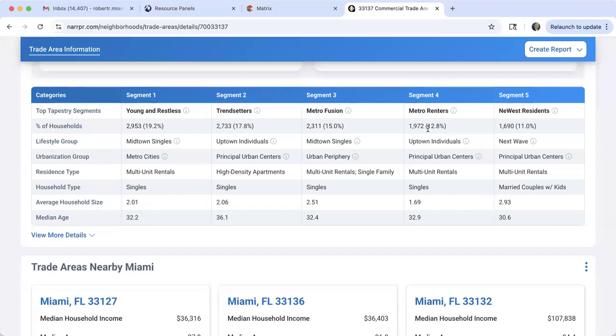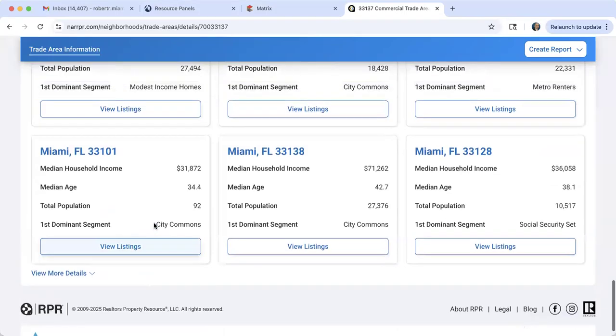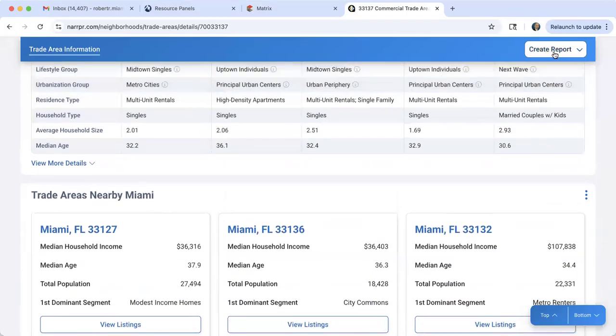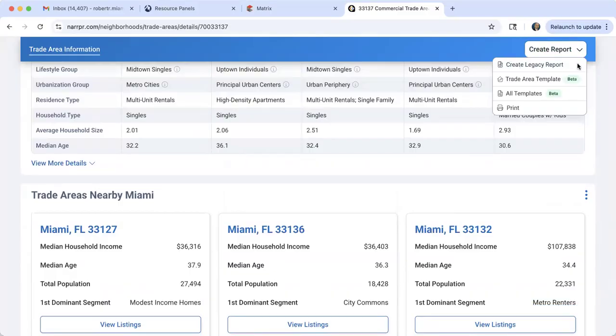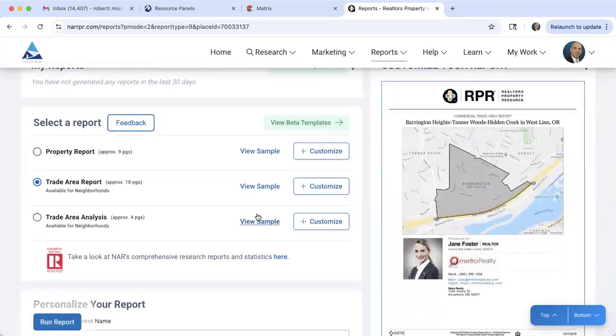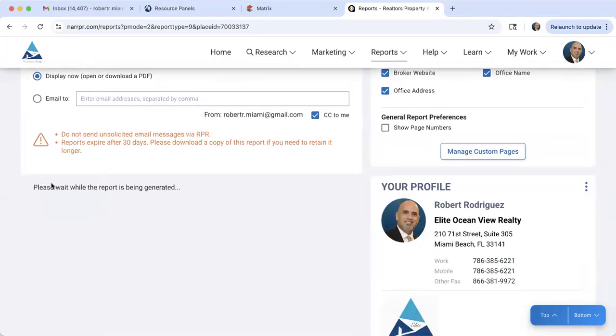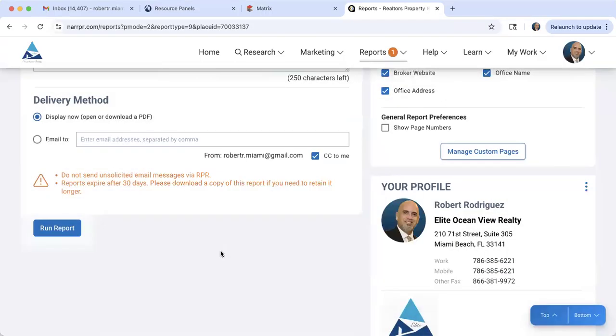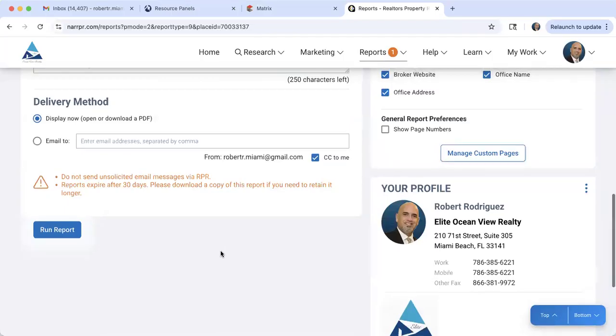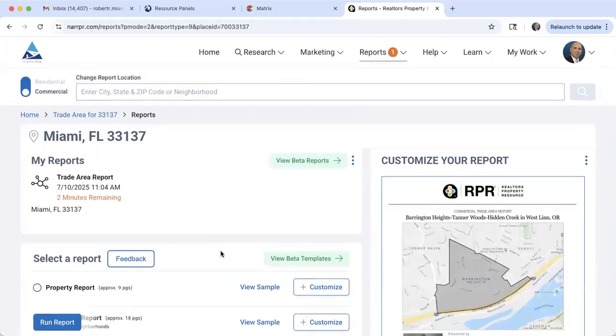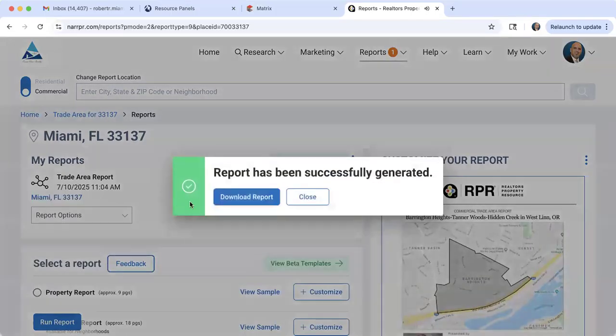Do we have a lot of young adults in this 33137? We do, right? I mean, you're looking at it here. Now, if you want to create a report, you can click on create report here. We're going to do the legacy report, and then hit run. Let's take a look at the report once it's ready, because the report is actually going to tell us what each segment means.